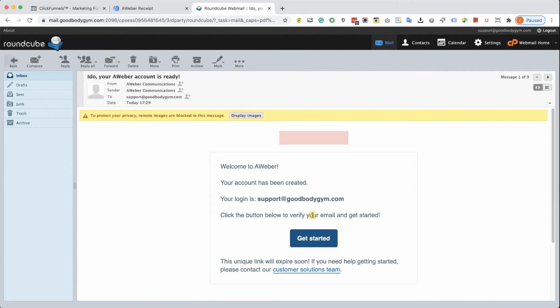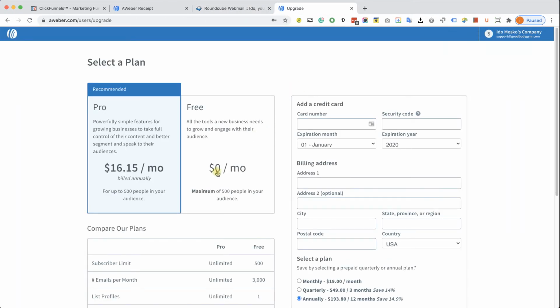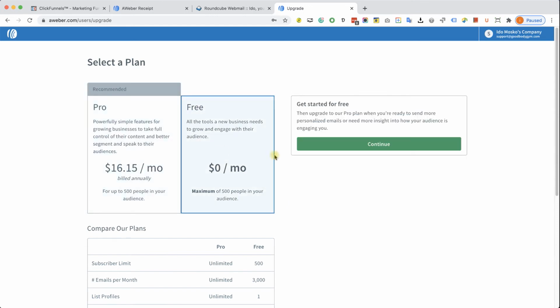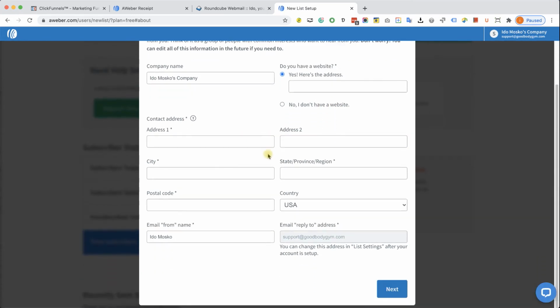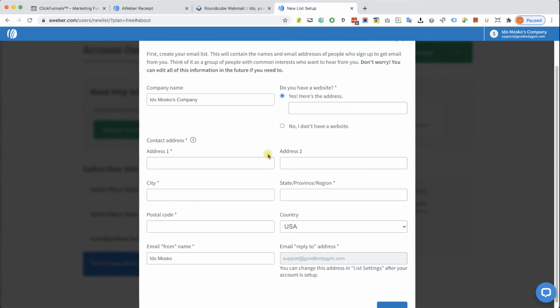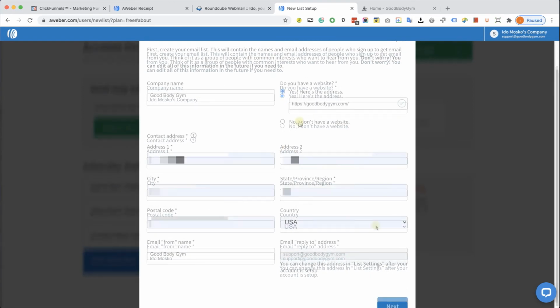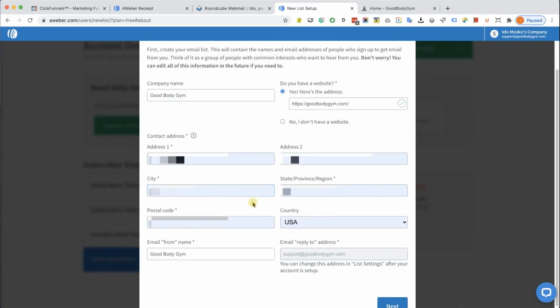It will take you to this screen. As promised, you can get the first 500 for totally free. So let's choose this plan. Click continue, and now it will ask us information regarding our business, from who our customers are going to get the emails from. So we need to be descriptive enough so they will know who they sign up for.